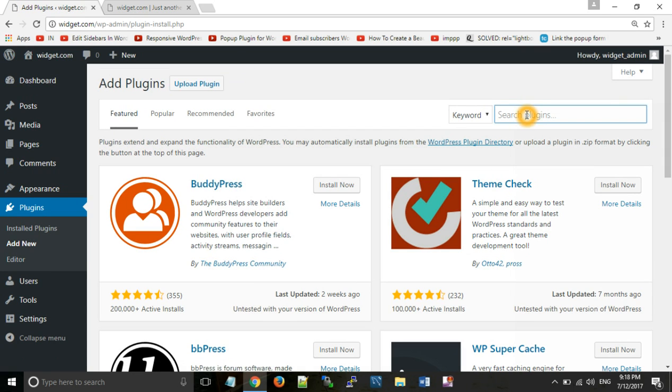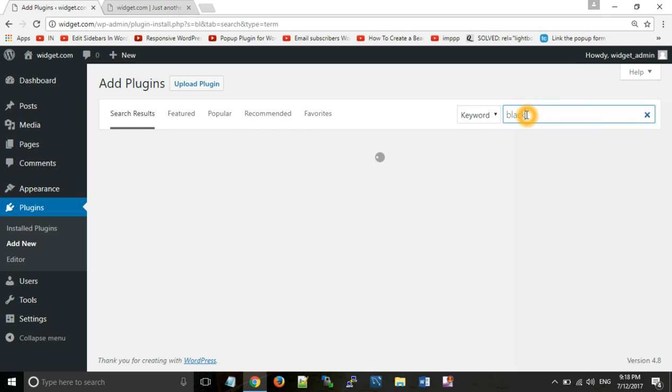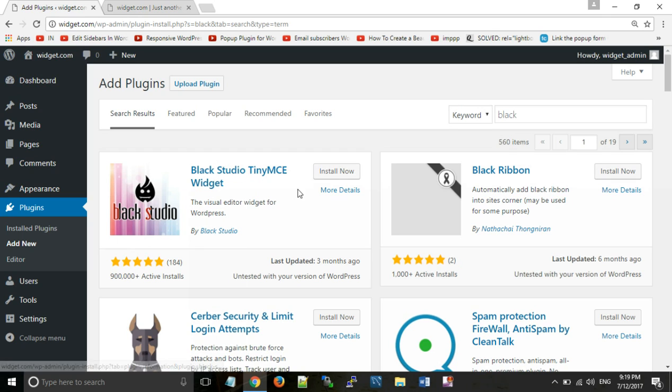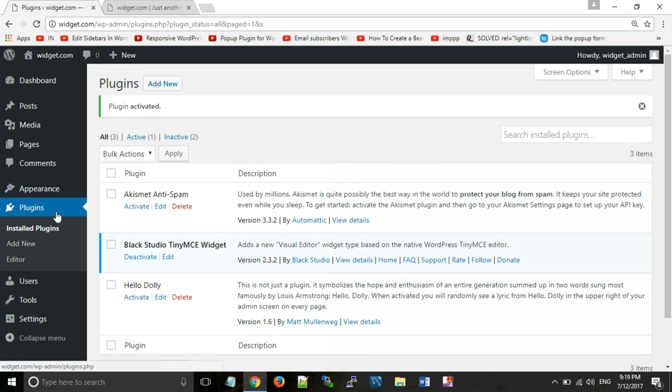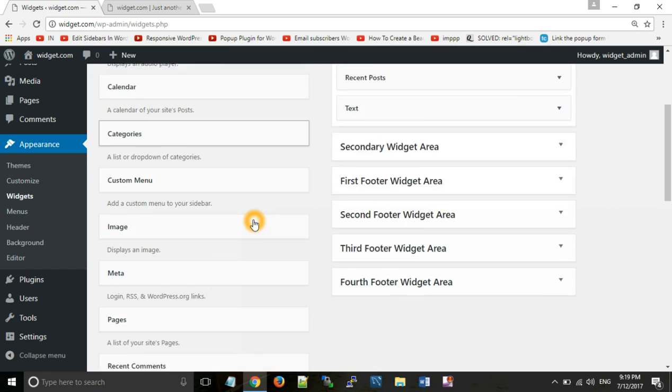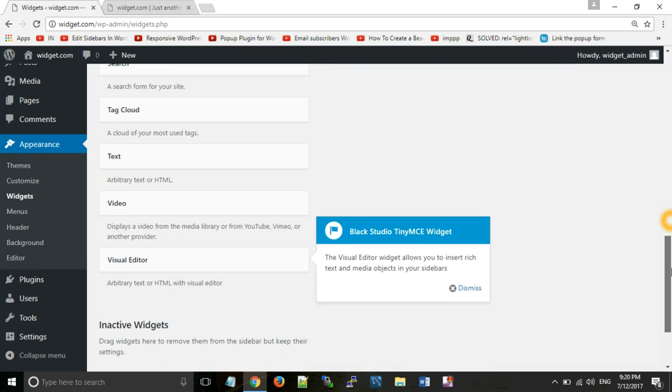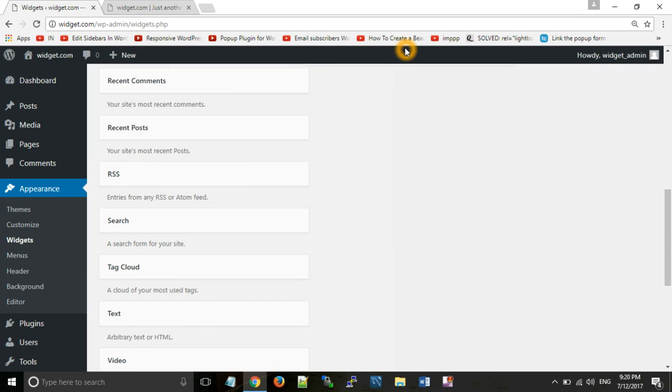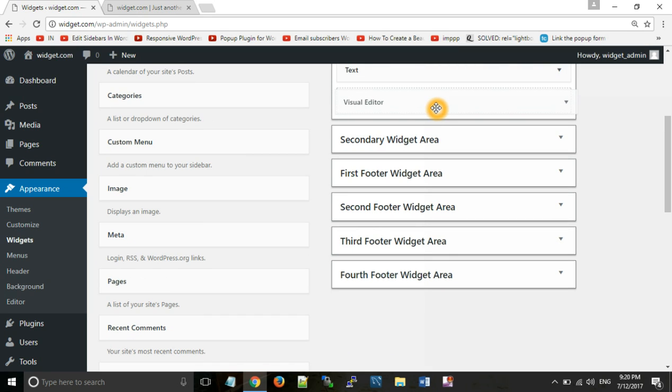Then right here, search for black. As you can see here, Black Studio TinyMCE widget. Now click on install and activate that plugin. Now again go to the widget section, Appearance, then Widgets. You can see here a visual editor, Black Studio TinyMCE widget. Now drag and drop it over here.